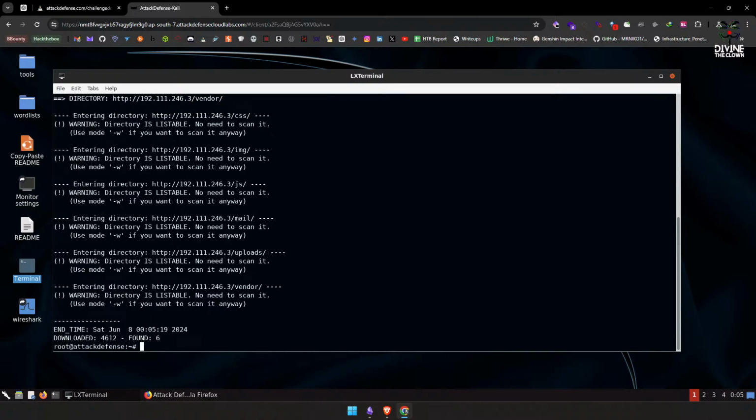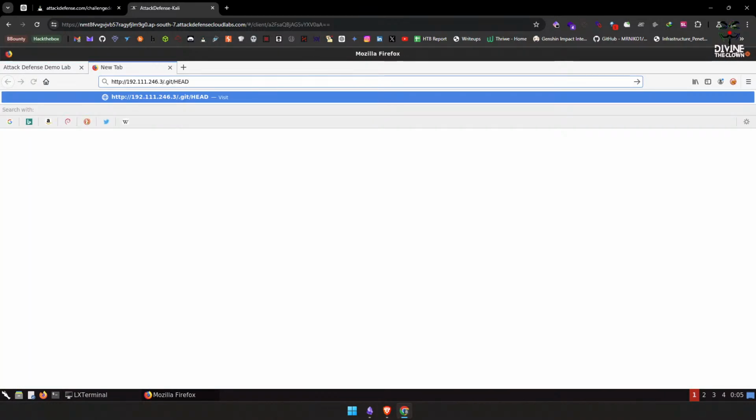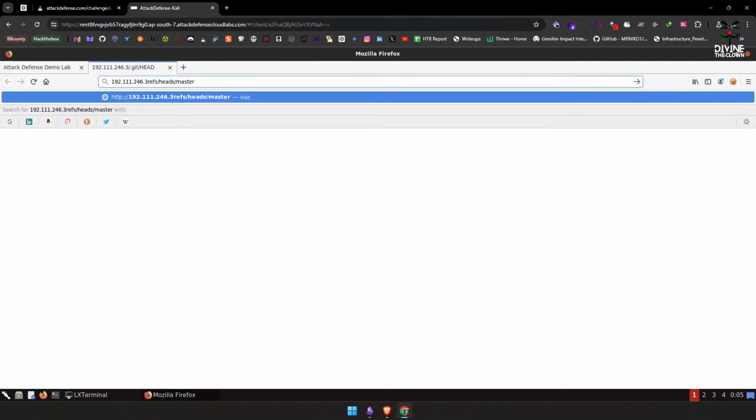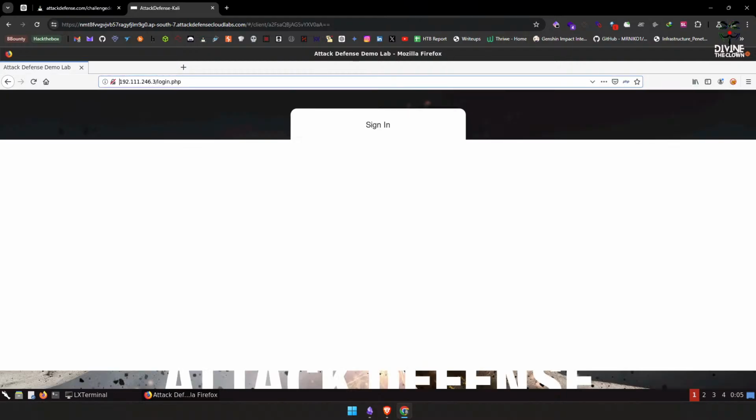Now we have provided the endpoint and there we go, we have found 6 endpoints. The first one is .git, which should not be there. Let's see what we'll get from here. Open a new tab, paste. Okay, let's paste it here. So we just performed recon, which can help us find hidden directories. Okay, let's see what else we have.